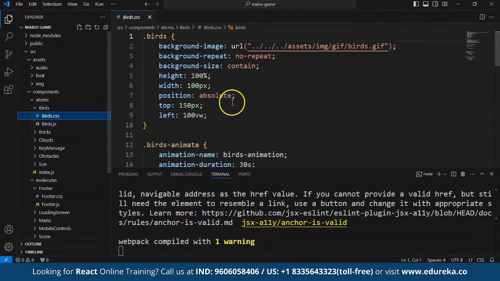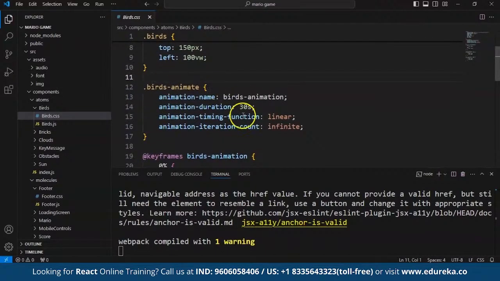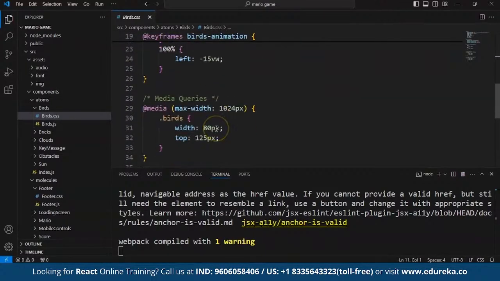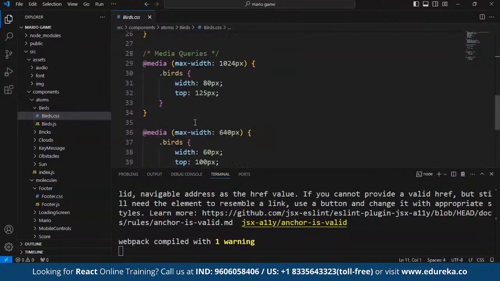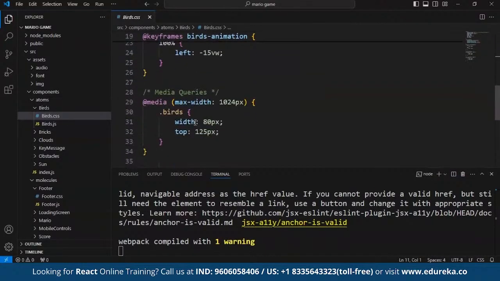Now let us look at the bird.css. For that, first of all, we have provided this GIF, and then we have included the background repeat as no repeat, background size, height, width, position, top and left. Then we have provided the bird animation, and after that the keyframes and media queries. We are already familiar with what keyframes and media queries are.